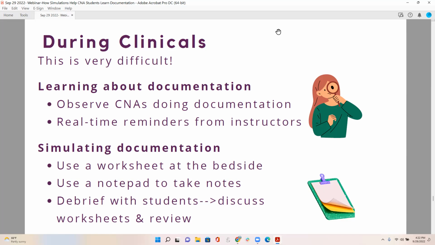carry a notepad, be able to take those notes so that not only can they pass on anything that they need to pass on, but also to be able to then debrief with students, discuss those worksheets, the kinds of things that they've seen, the kinds of things that they found during the clinical, be able to talk about, how would you document those? And then, of course, review with the students and give them any feedback that you can.